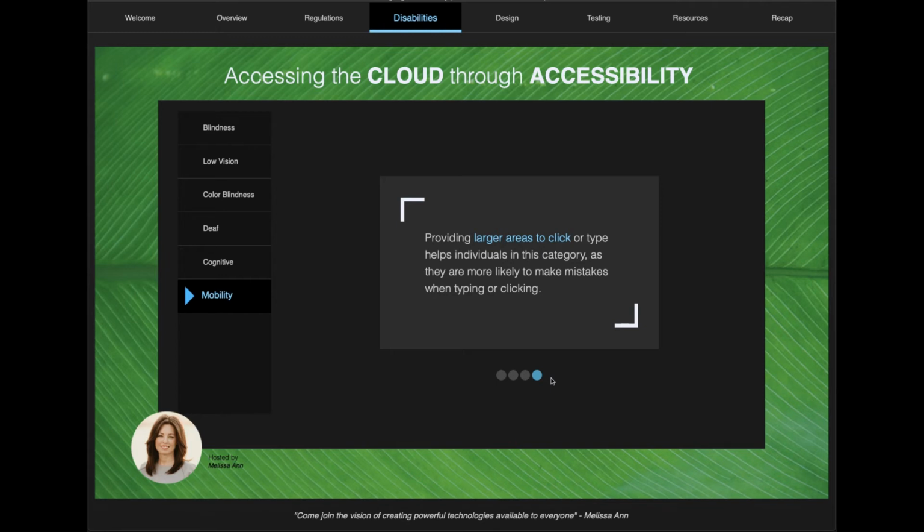One of the things to remember with mobility disabilities and designing for them is that providing larger areas to click or to type definitely helps these individuals in this category, as they are more likely to make mistakes when typing or clicking.